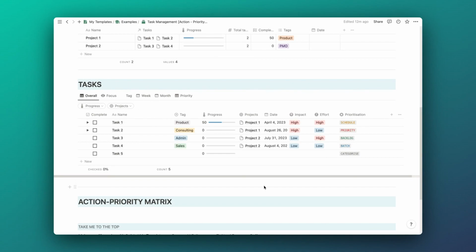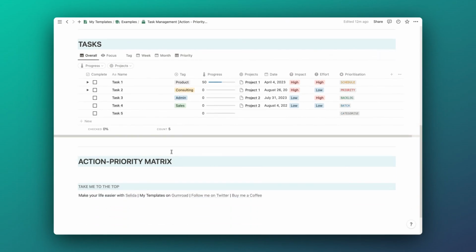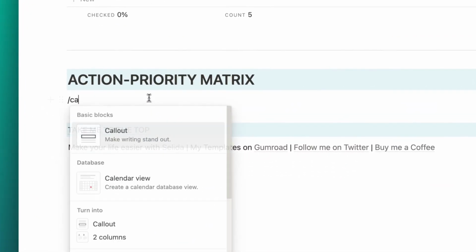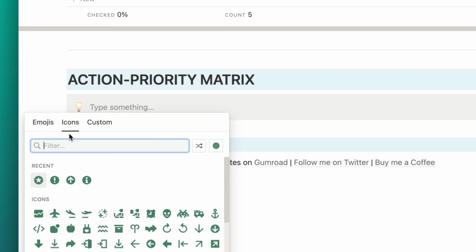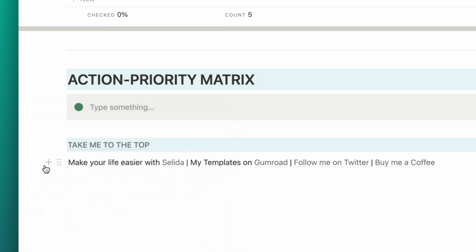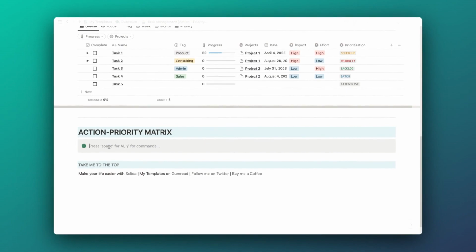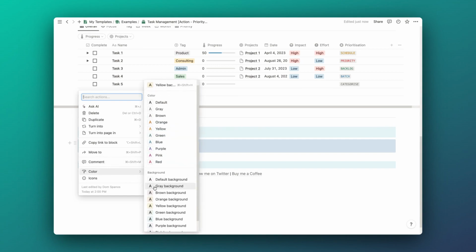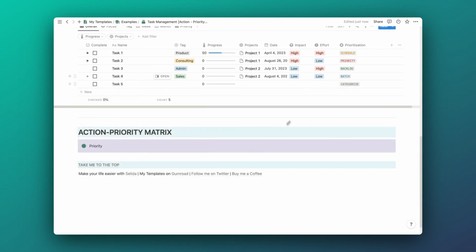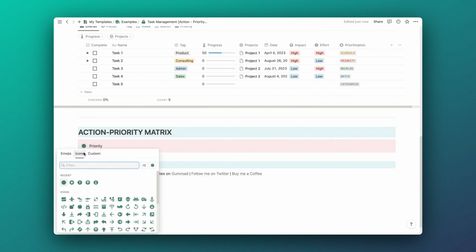Let's use all of this information to create a matrix. We'll start by making a callout. And we're going to set these up in a 2x2 grid with one for each category. So I'm going to title this one priority. And I'll make it red to match the color that we had in the categorization.